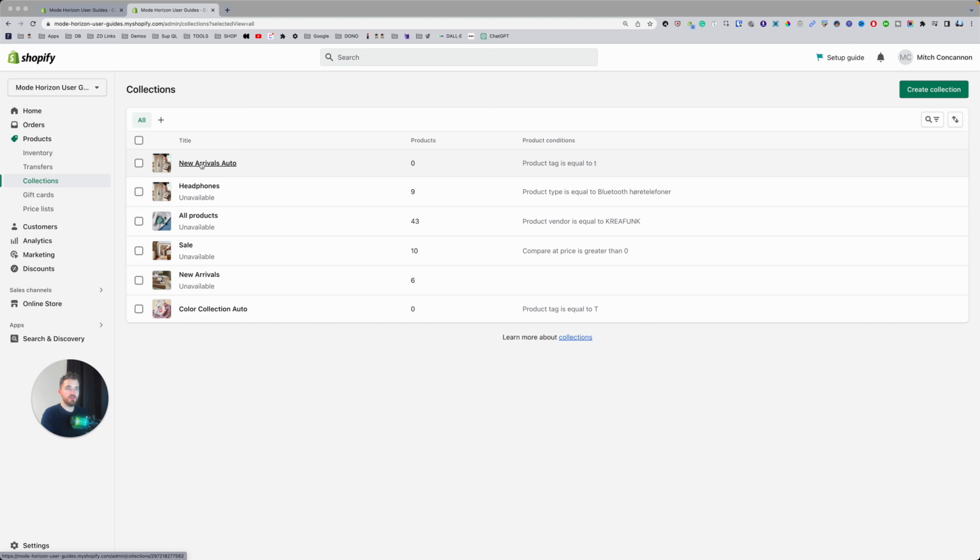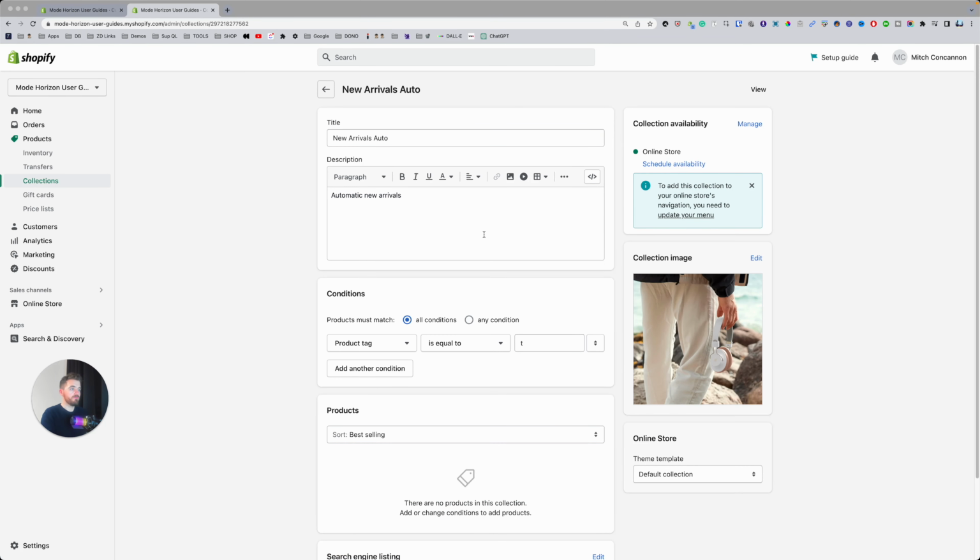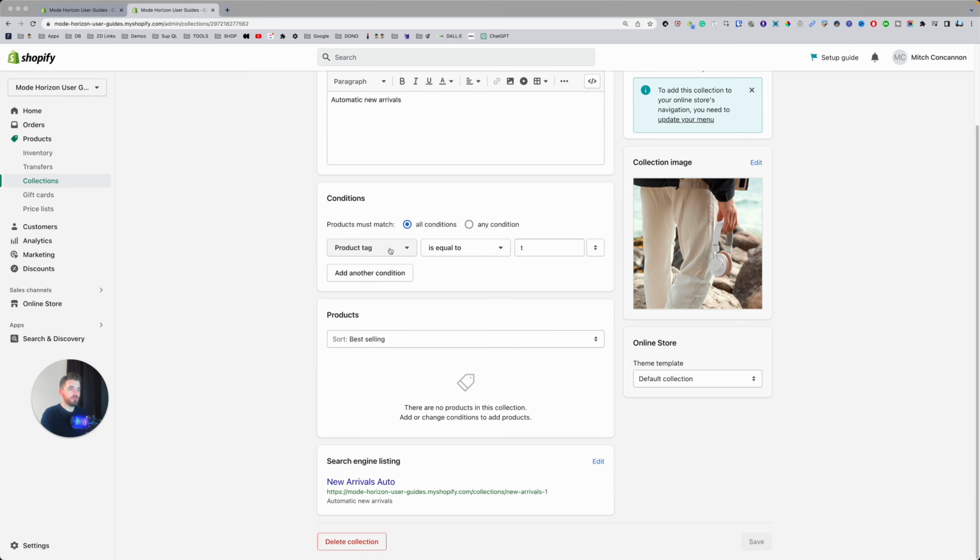So here we have new arrivals auto, and currently we haven't much going on at all. Currently we can see product tag, which is the most common way that people would create automatic collections, which in the past was very, very good. But the thing is with tags, with some themes, they might display your tags in searches, or they'll also be picked up in search results as well. So it's better to use Metafields for this, because then you won't have to worry about tags.